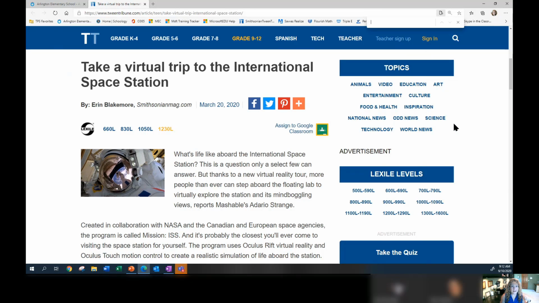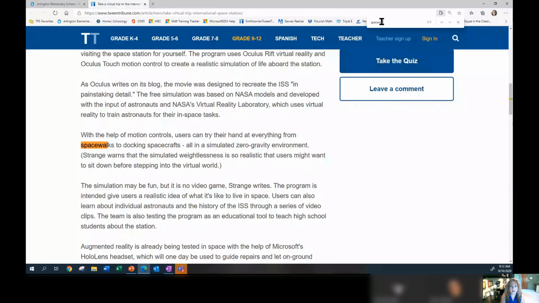When I click that, I have a box that opens up on the top and I want to just look for things that are spacewalk. So as I start typing space, all the words are highlighted that say space, but I just want to learn about spacewalks. And look, there it is. But there's only one option. There's only one instance of the word spacewalk in this article.